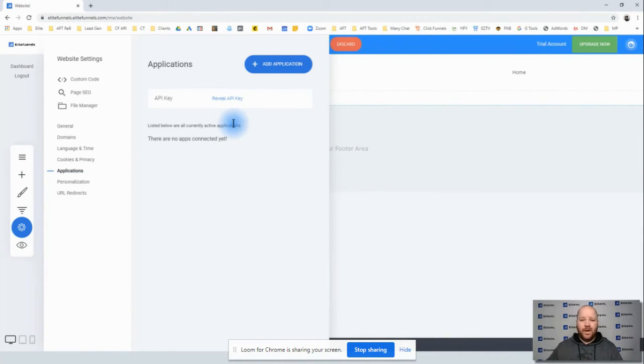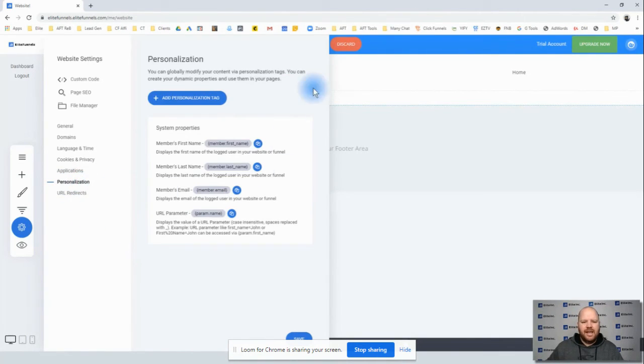Like I said, we are going to cover this. This is just a general tour of what it looks like. Next up, we have personalization. Unless you're running a membership site, I wouldn't worry about this too much. There's a couple of other use cases for it, but generally, don't worry about it too much.